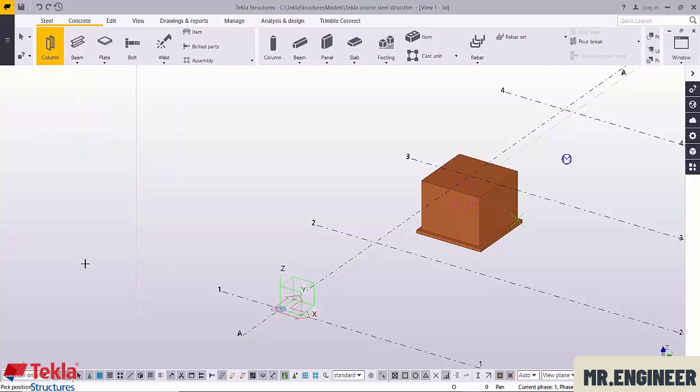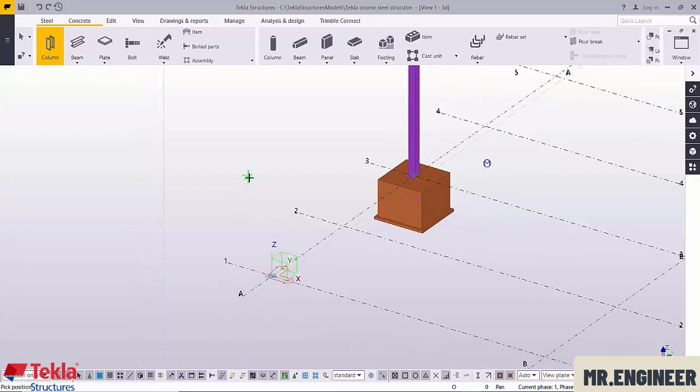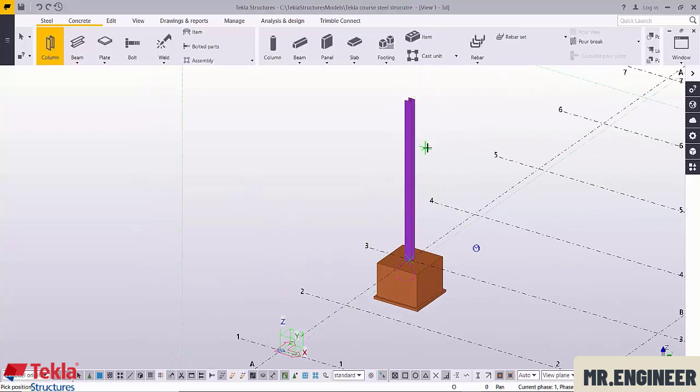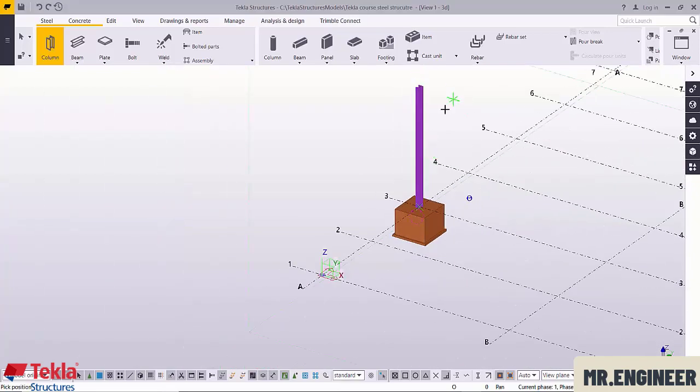Tekla tells us to pick a position. We want to draw the column above this foundation. We drew this foundation at the grid intersection between grid A and grid 3, so the column must also be at the intersection between grid A and grid number 3. So press here. Okay, now Tekla Structures has created the steel column. We press here to deactivate this option.